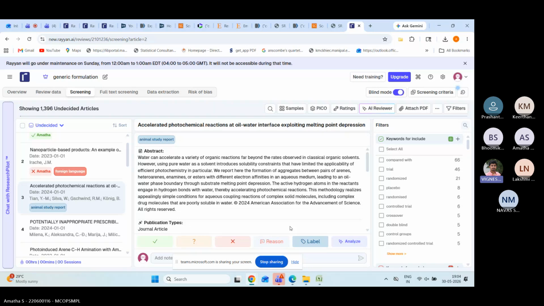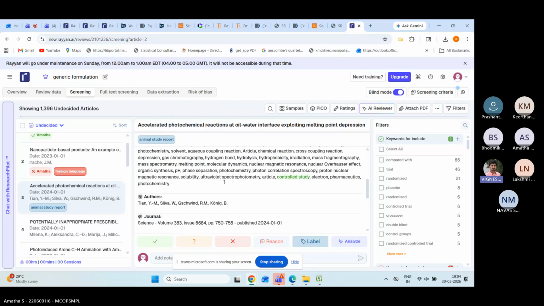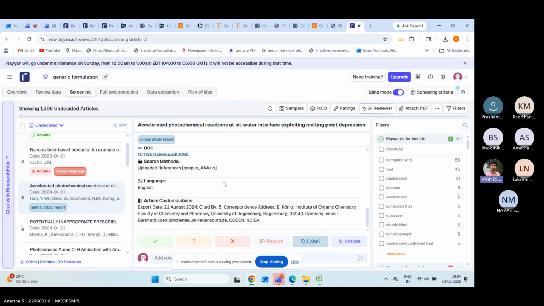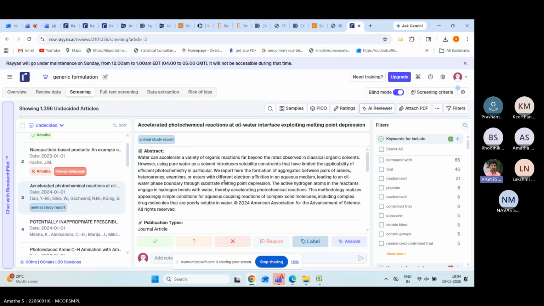And here you can see there is a blind. This blind should always be on. Then we do all the screening. You can read about the topic. You can see the author, everything you can see here. So I hope you understand how to do the screening. First, you have to read the title and abstract. Then you have to do this.